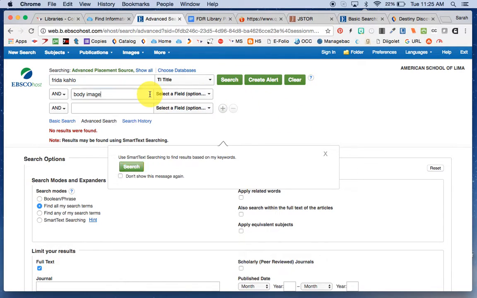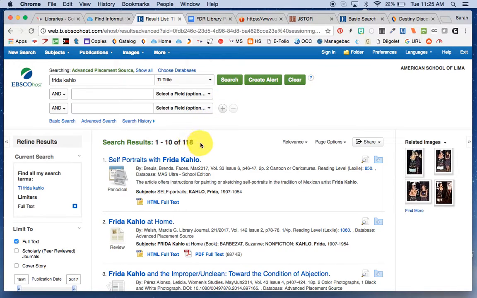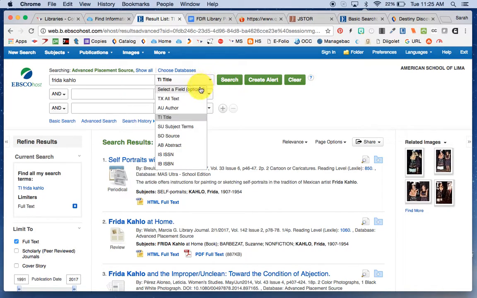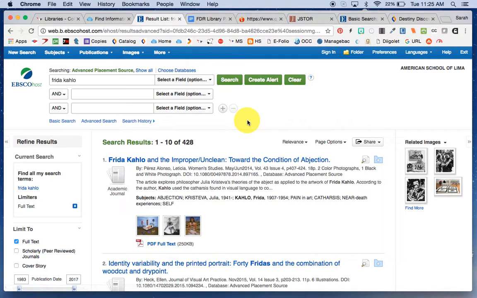I didn't get any. Okay, let me just take that off. Let's see what I get for a big search here under title. Okay, when I chose to search for her by title, I got 118 results. That's a good amount of results for me to deal with. If I had done it just open, I would have had 400 and something.